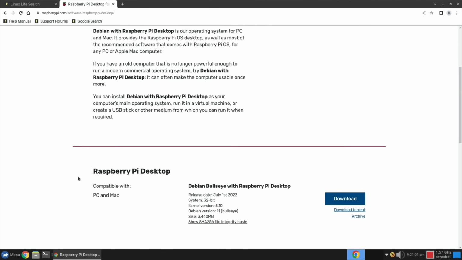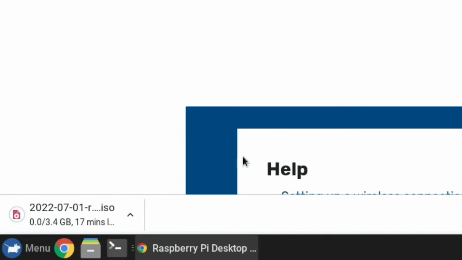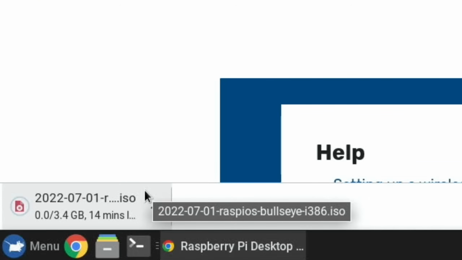So if we scroll down, you can hit download here. So this version is a 32-bit version from July the 1st, 2022. So it's not the most recent. I'm thinking it's probably not going to have the new menu where you press the Windows key and it comes up with all the options. But let's install it anyway, because it's going to be very lightweight. So download. And what's that going to take? About 15 to 20 minutes.